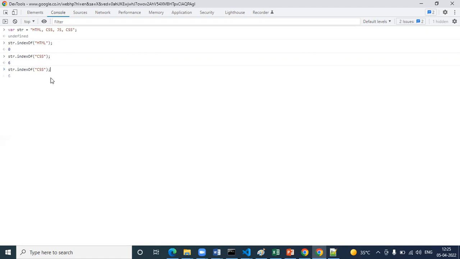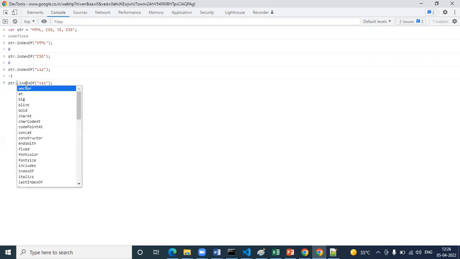What will happen if I give the small css in lower case? In this case, the indexOf method will return -1. So the indexOf method deals with case sensitivity. So how to handle such cases, whether upper or lower? First you need to convert your string to a specific case.